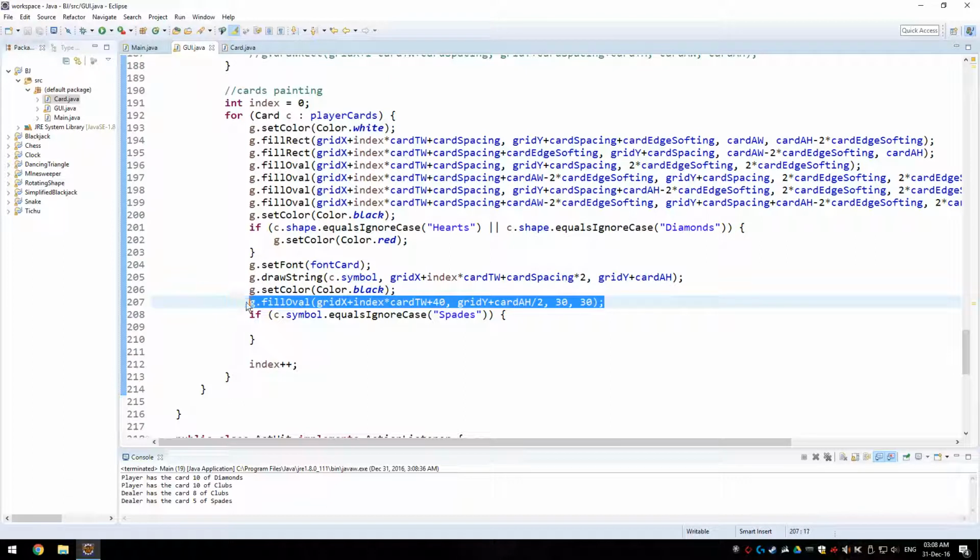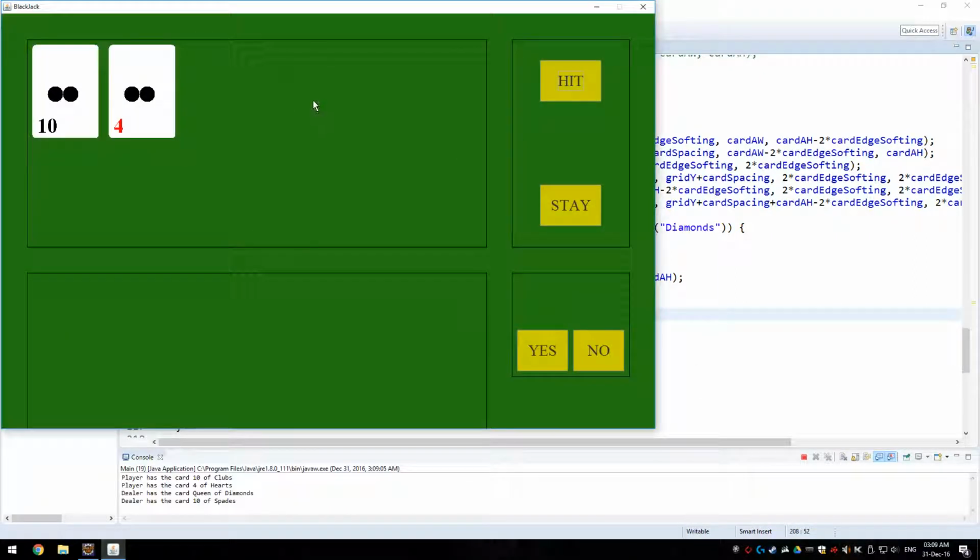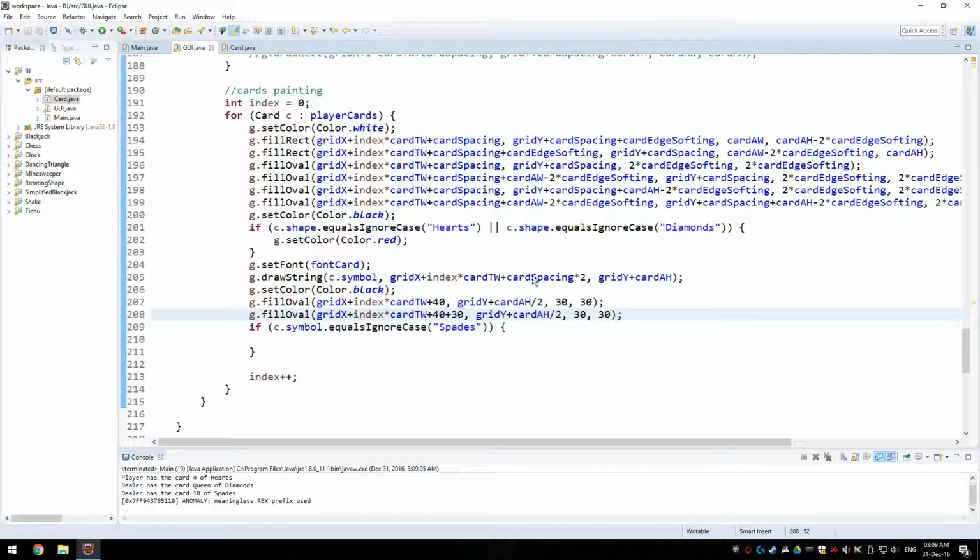Okay, now we're going to copy that, and let's see, it's total width plus 40. Let's add 30 and see how it looks. So this is not in the middle.